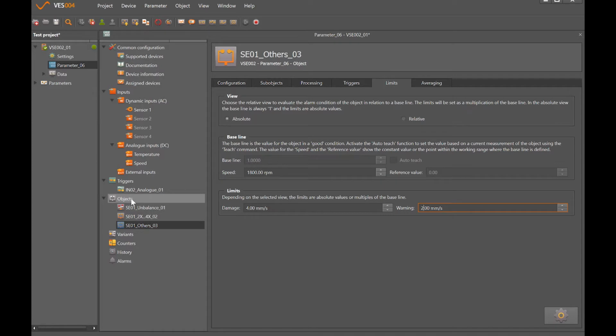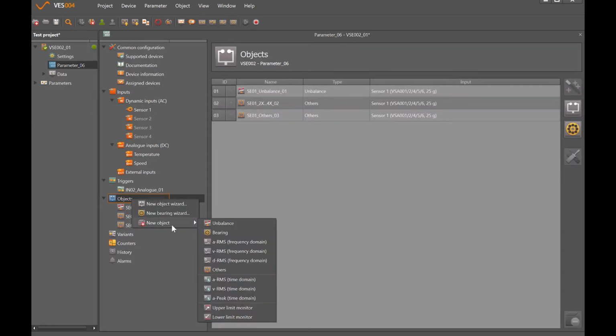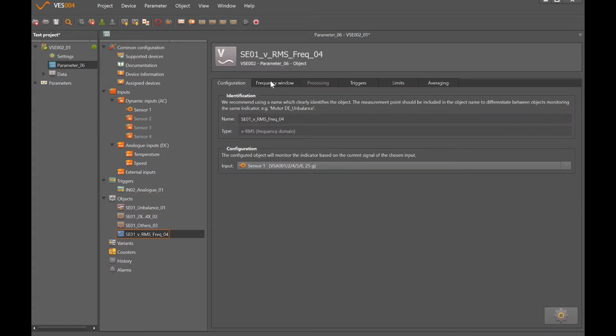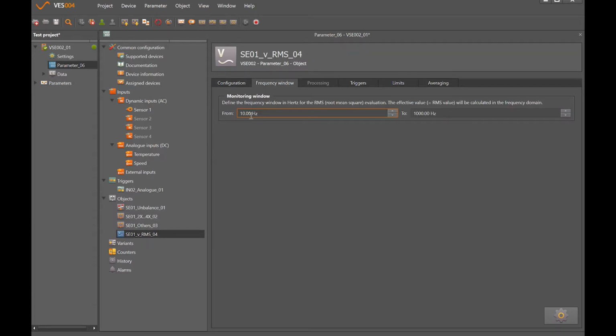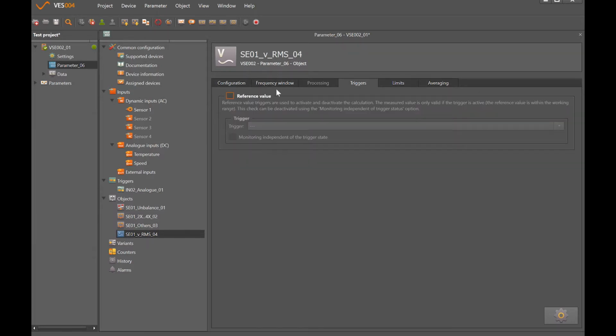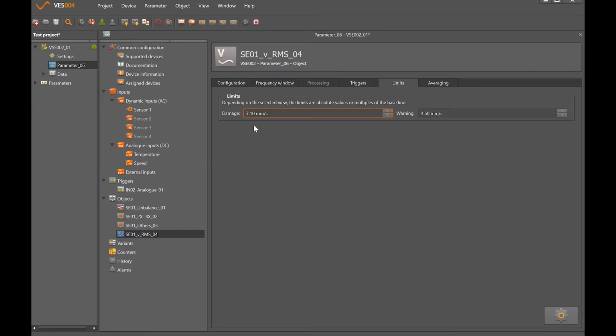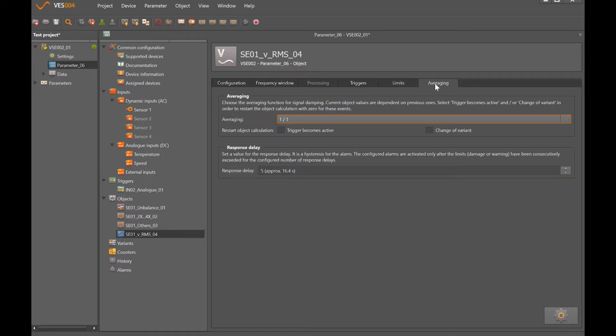The next parameter we will set up is just to the ISO 10816 standard, so we can set up RMS velocity. We can do that in either the frequency or the time domain. It doesn't make a great deal of difference, so I'm just going to do frequency domain. And if I change, just for neatness, change that to there. The default for that is 10 to 1000 hertz. There's no trigger here because that's just looking at 10 to 1000 hertz regardless of the speed, and it puts in some levels based on the ISO standards. And again, we can change the averaging if we like.